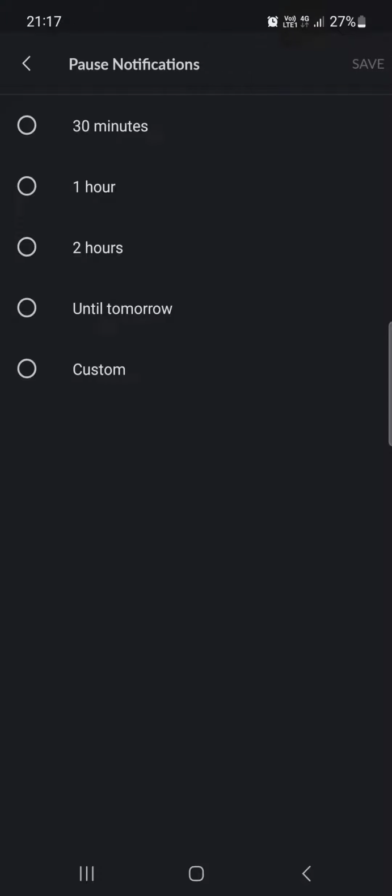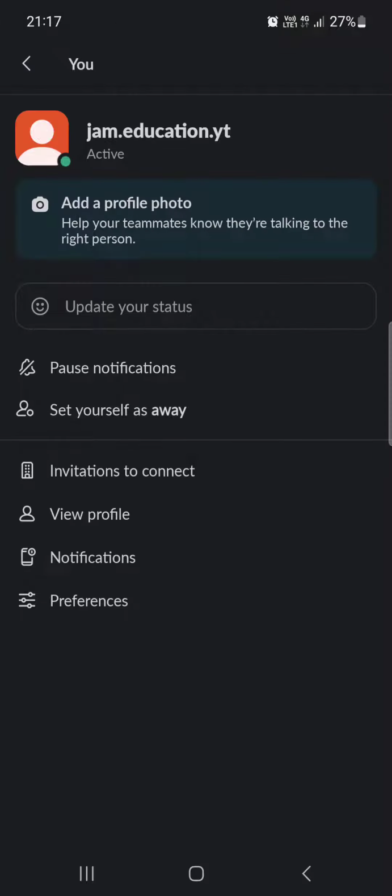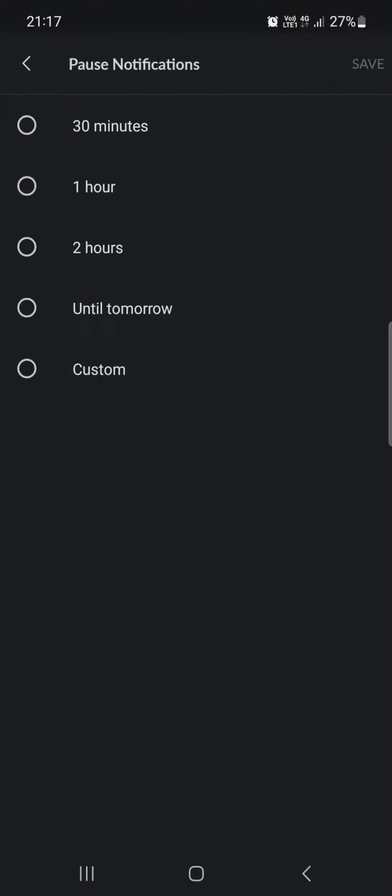And after that, we just go into the top right corner and tap on save to save what we have set. And yeah, afterwards we have to come back and reset it, so we actually receive notifications, but that's pretty much it.